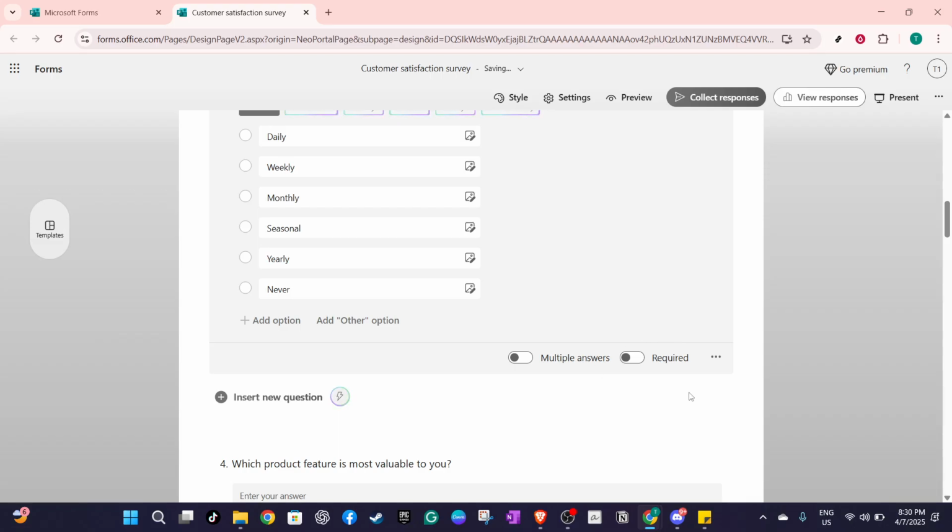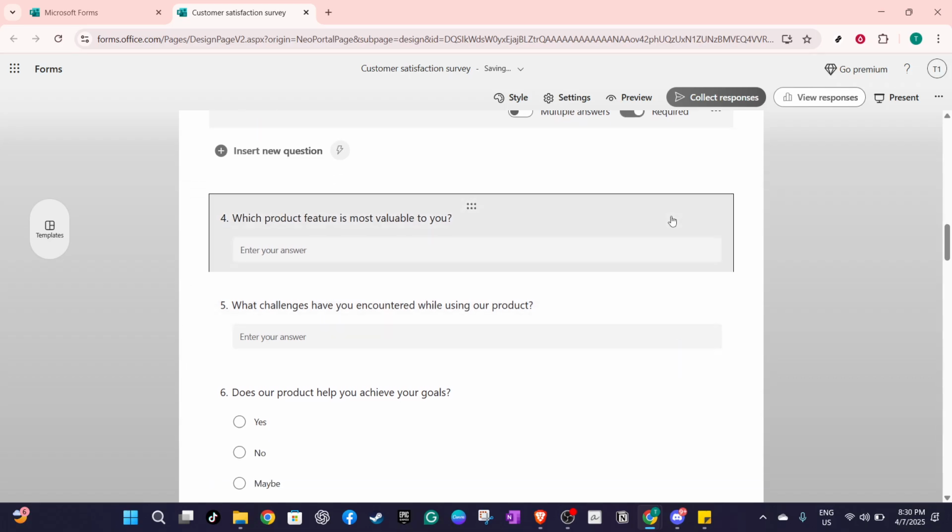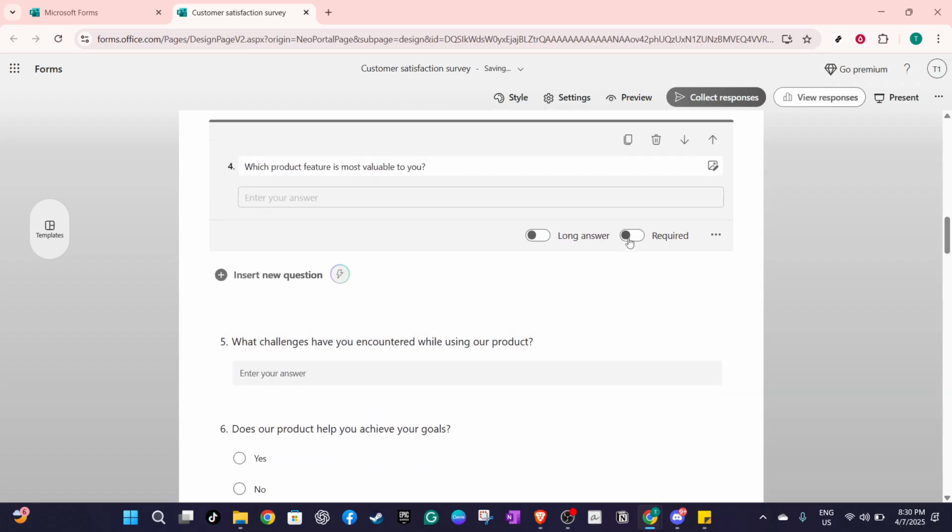Once you've drafted your questions, ensure that essential ones are marked as required. Toggle the switch that sets questions as mandatory to ensure clients cannot submit the form without providing answers. This feature is particularly useful for gaining critical insights and ensuring nothing vital is overlooked.